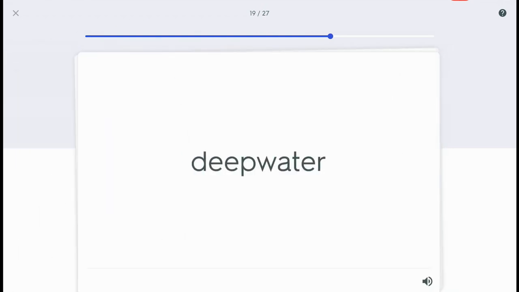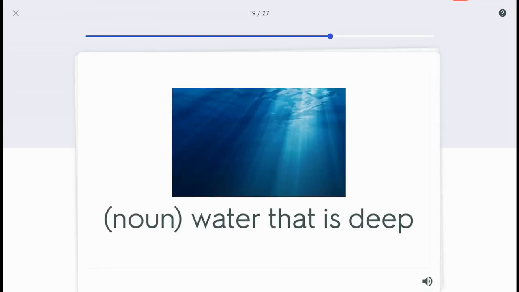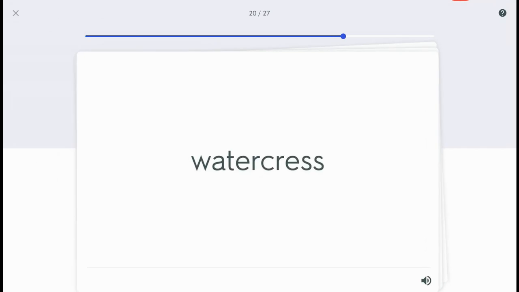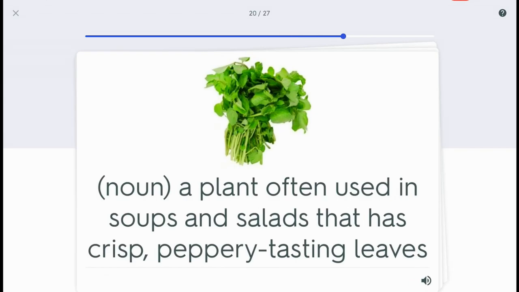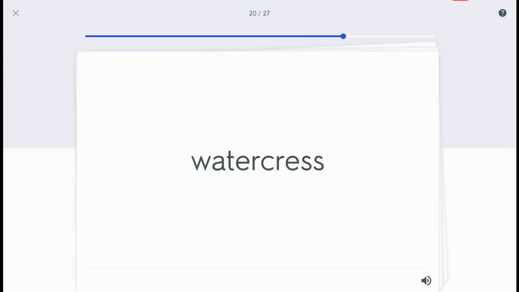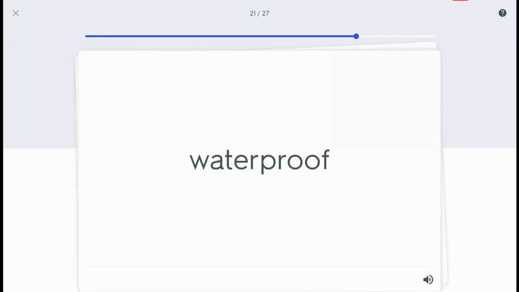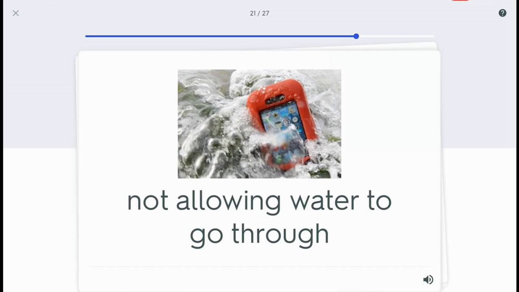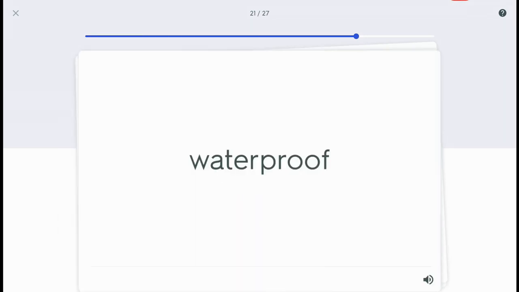Deep water. What's deep water? It's water that is deep, deep down, under the bottom of the ocean, and so forth. Watercress. What's watercress? It's a plant often used in soups and salads that has crisp, peppery tasting leaves. What does the adjective waterproof mean? It describes something that doesn't allow water to go through it.